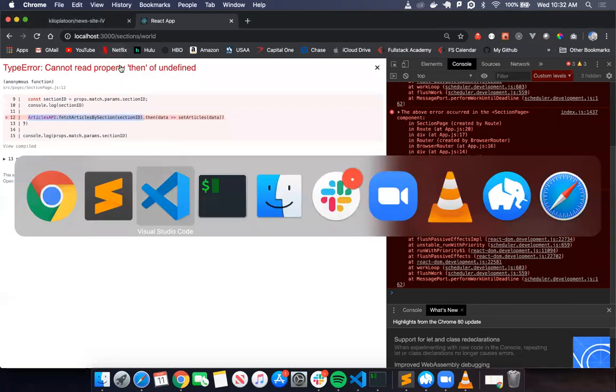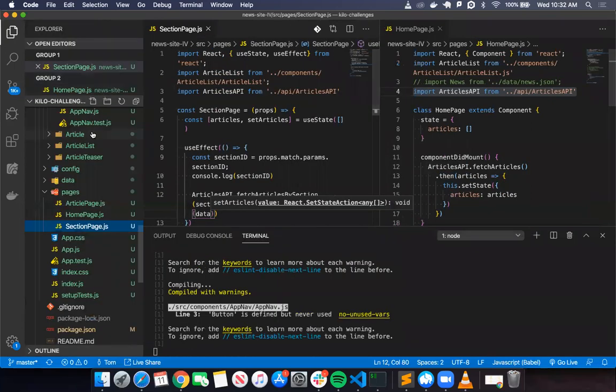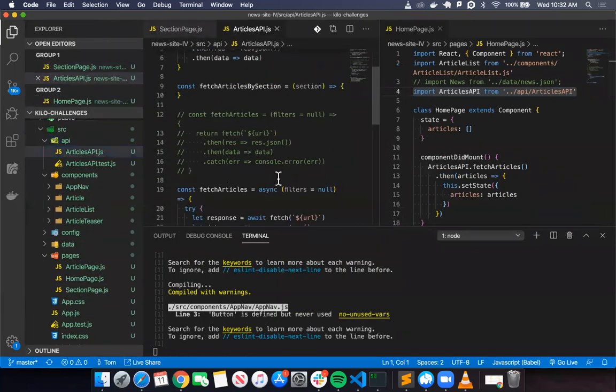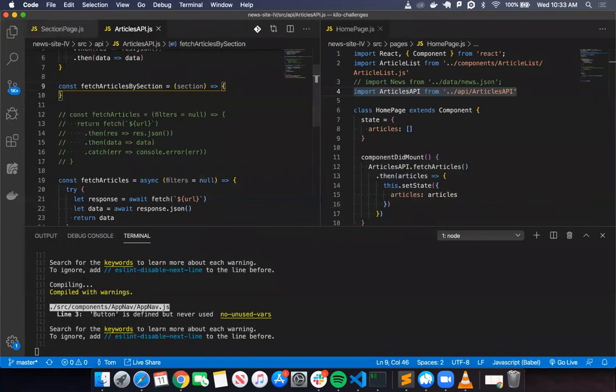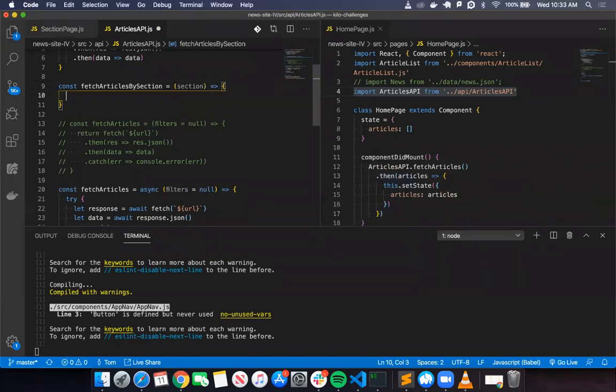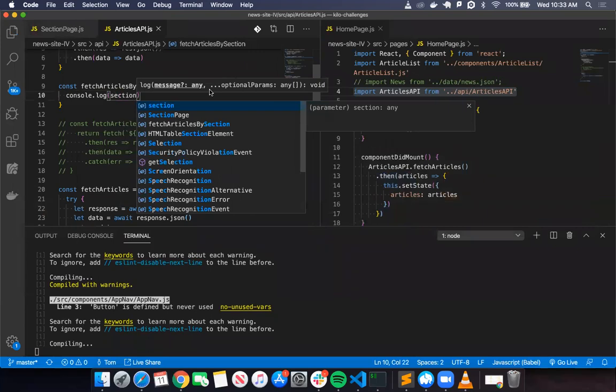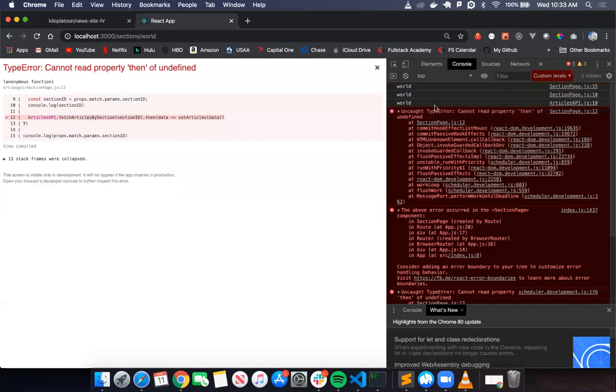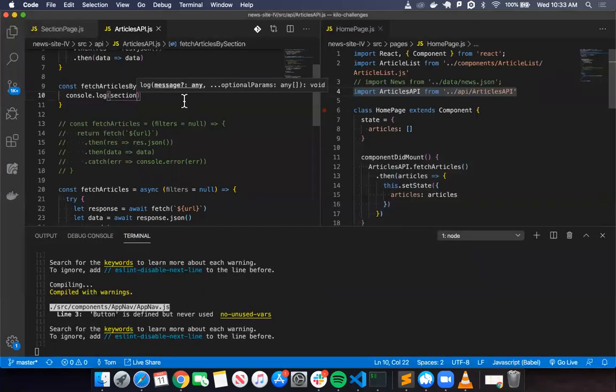Let's look into that. Where are my articles? That makes sense. I haven't written it yet. Fantastic. Go ahead and write articles. Console log, just to make sure that the section is being passed in correctly. Section. I got world, articles API right there.